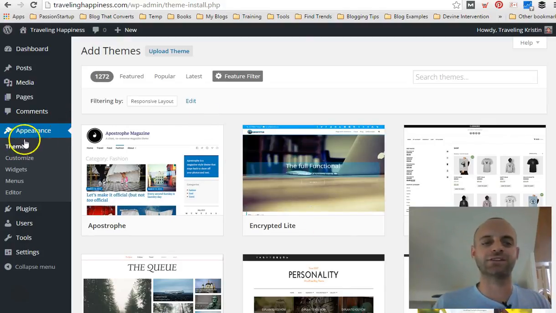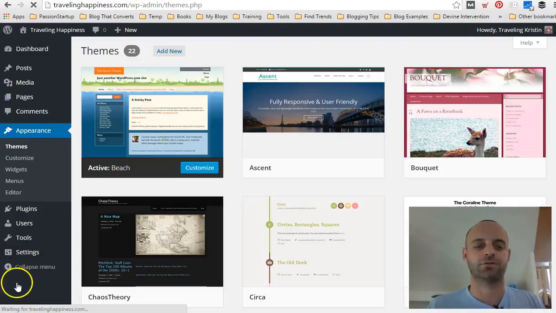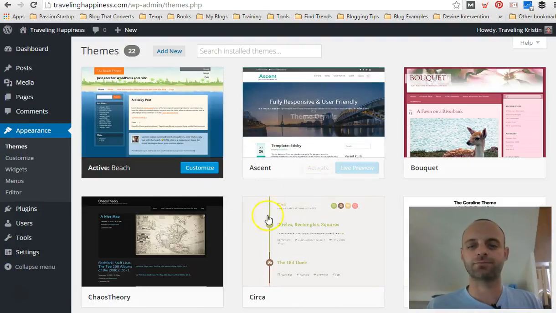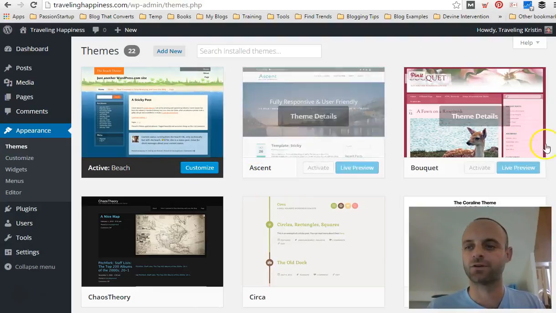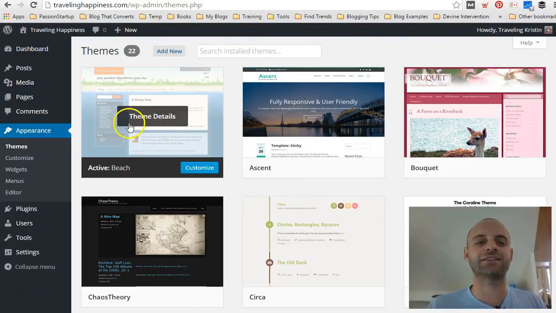When you click on Appearance and then go to Themes, if you install a theme, it's going to show up among your installed themes right here. And then you can activate it. So that's all there is to it. I have now activated this beach theme.